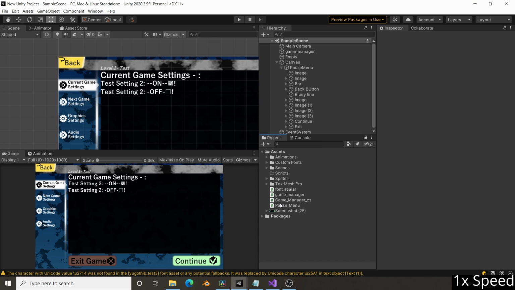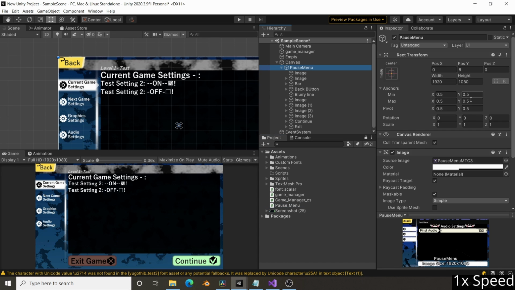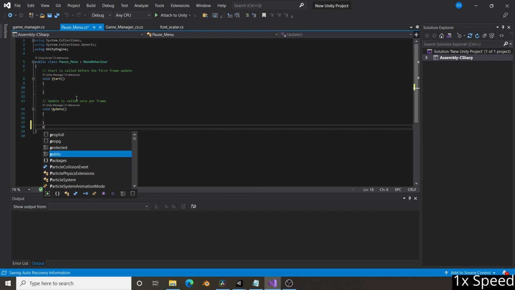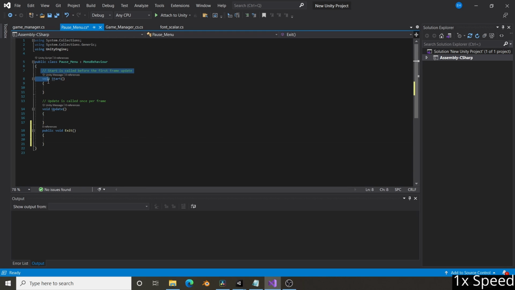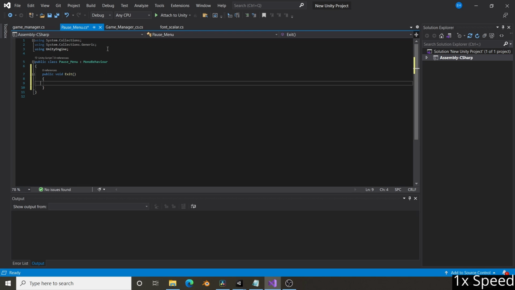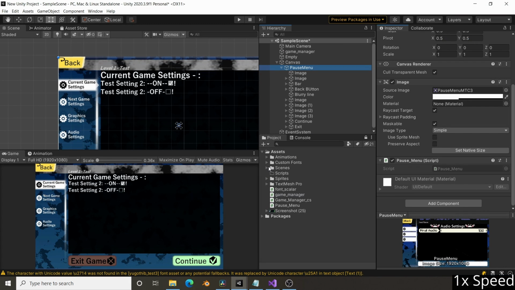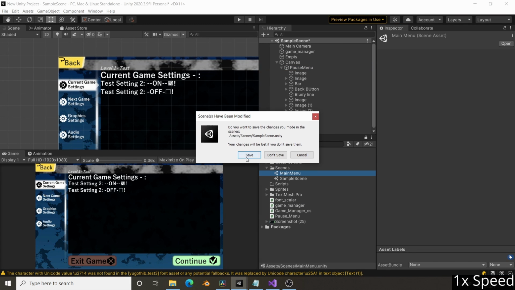Now what we're going to do is attach this pause menu script to our pause menu. Let's first code the exit button. So we'll do public void Exit. We'll just remove the Start and Update methods because we don't need them, at least for now. Basically, all we want the exit button to do is, in this case, take us to a different scene. So in our scenes, I have the main menu and I have the sample scene.